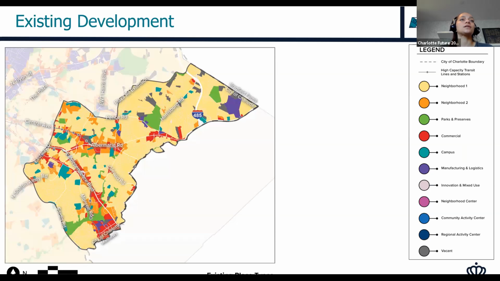So with existing development, you can see that the map here shows a large amount of yellow, which is your neighborhood 1. This is what's on the ground today. And you can see some red and orange along Independence and Albemarle, and that signifies your older commercial and then your neighborhood 2, which is typically a little higher density residential.